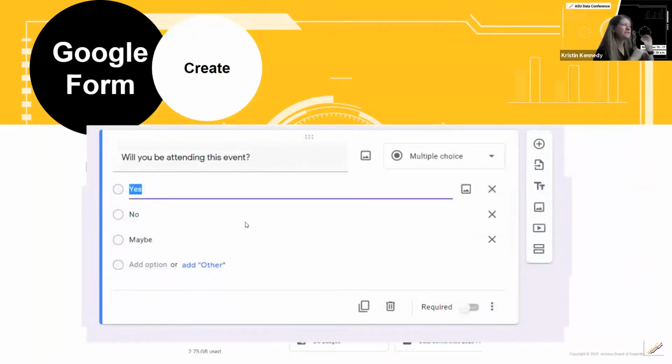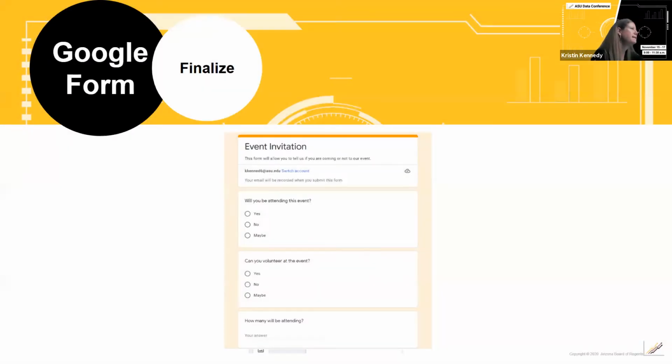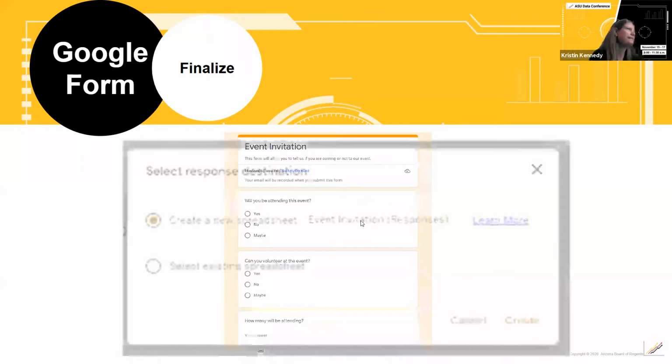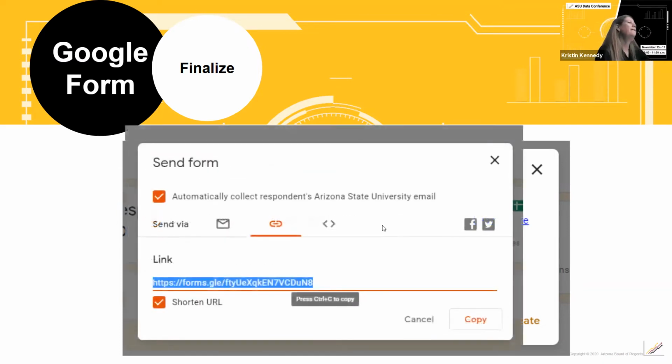We can add questions. So we're going to add one: will you be attending this event? Yes, no, or maybe. And then how many people will be attending? And then you can change the look and feel of the form. And there you go. And then you're going to do the responses. You're going to make it go to a spreadsheet, so we're going to have it go to an event invitation responses. And then we're going to copy our link, because after we've all created our forms, I want you to go and fill out each other's forms just so we can have a little bit more data.